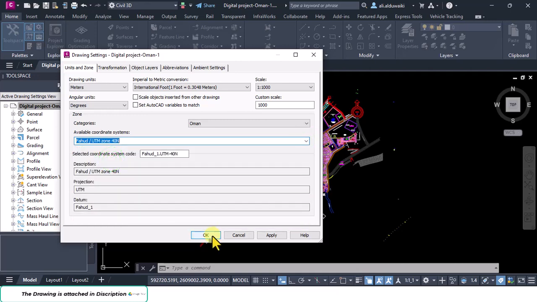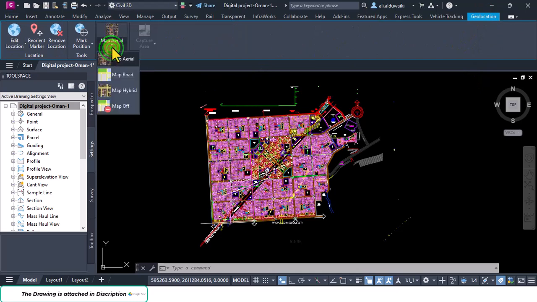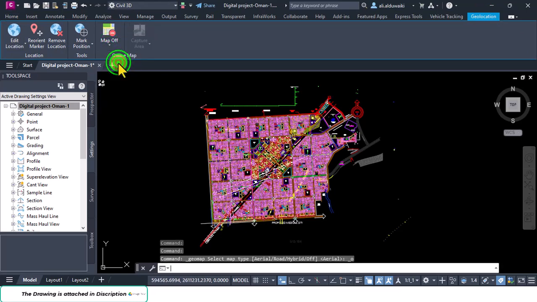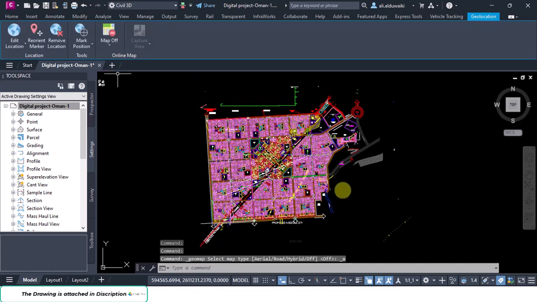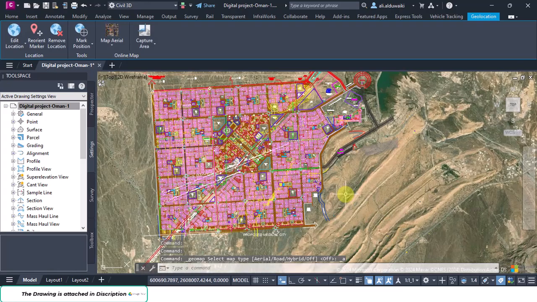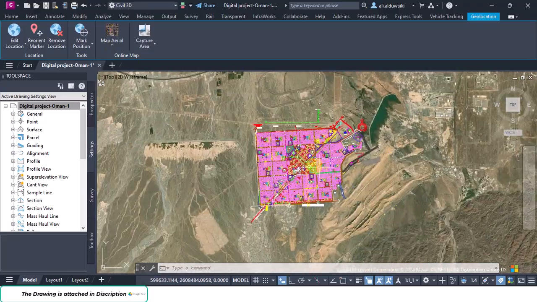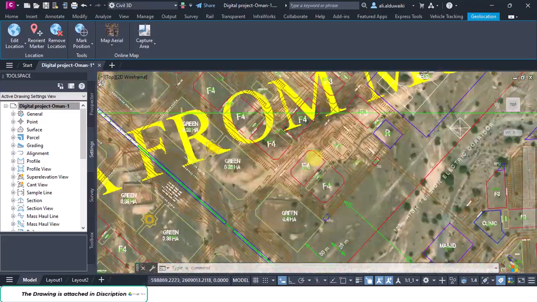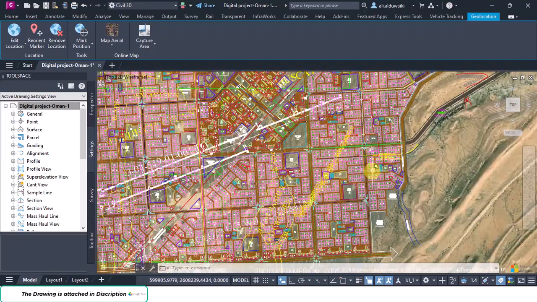As soon as I set up the coordination system, it's going to make a geolocation tab right here. So as soon as you choose the right coordination system, the new tab appears. You can just hit it, Geolocation, Map, then choose Map Off, then activate. Yes, it has to be online, guys. You have to be connected to the internet. As soon as I turn it on, it appeared in the original coordination system, as you see right here. So this is the way you can open your drawing in its original coordination system.